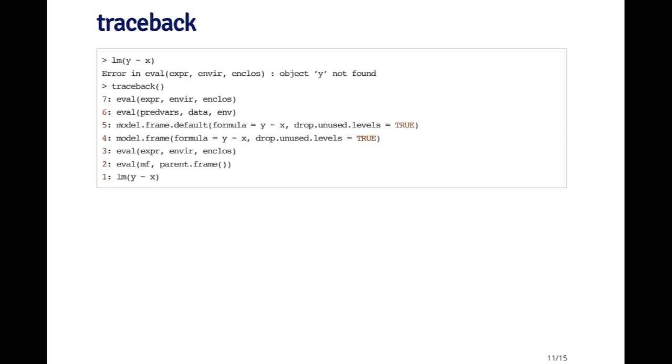Okay, so it basically occurred because it tried to evaluate my formula here, which is y tilde x. That's what all these eval calls are for. And when it evaluated the formula, it couldn't find the actual values of y and x. So that's where the error occurred. So printing out something like this can be very useful if you're trying to get help from someone else and you're trying to debug your function together. Okay. So that's the traceback there.